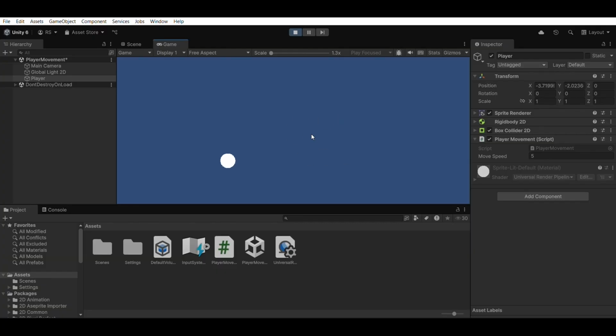In the last video, we created a 2D player movement system in Unity without writing a single line of code. If you missed that, make sure to check it out. The link is in the description below.